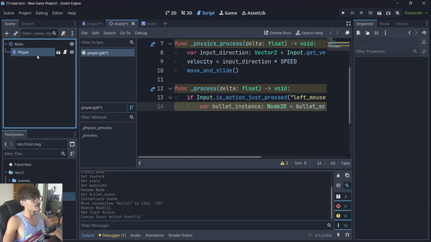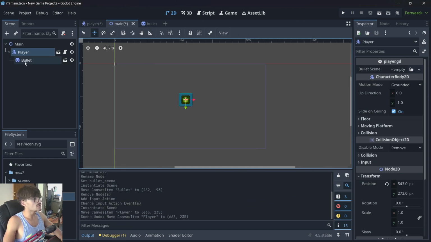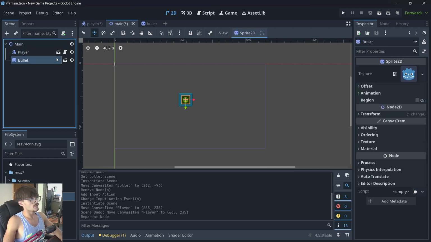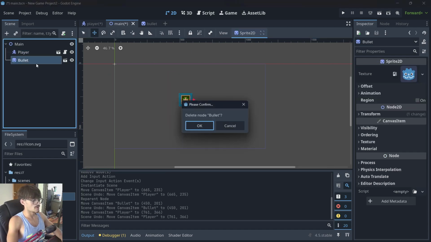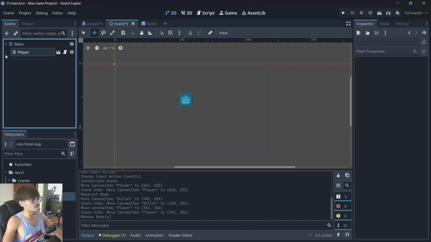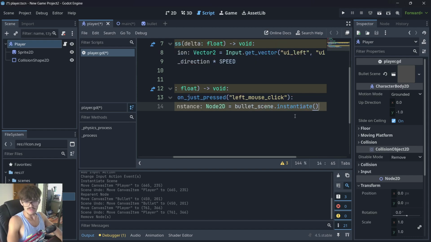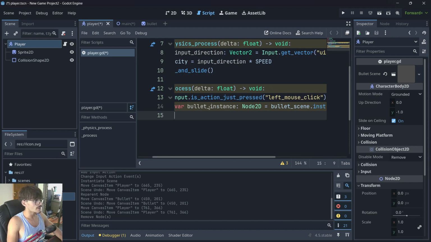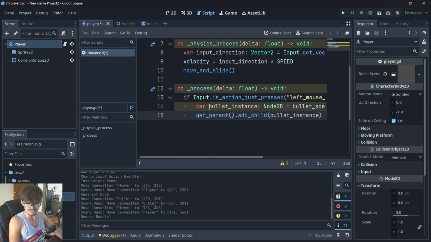Then this instance needs a parent. Now we are inside of the player, but if we instantiate it inside of the player, then the bullet is gonna actually move with my player, and I don't want that. I want to instantiate the bullet inside of anything else, outside of the player, so that it can move independently, and it's not tied to the player. So to do that, as you can see, this is the main node, which is the parent of player. So a very easy way to do it would be to add it to the parent. So it will basically get parent dot add child, and we pass here the bullet instance.